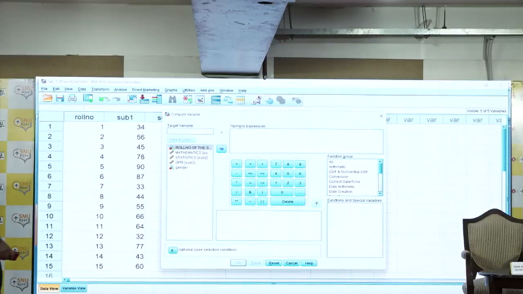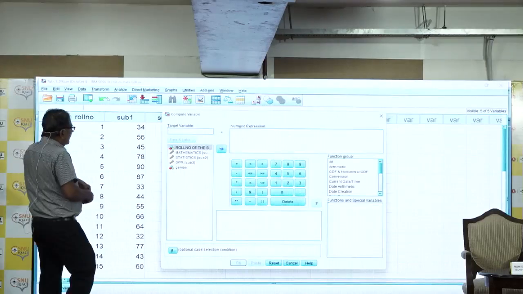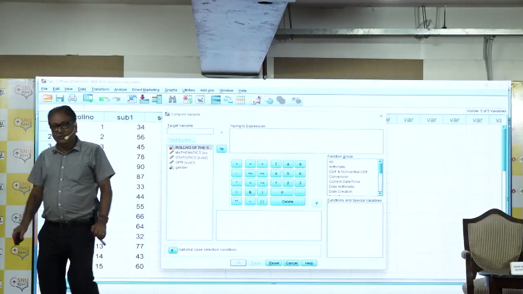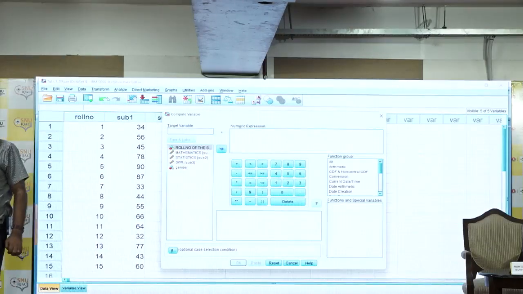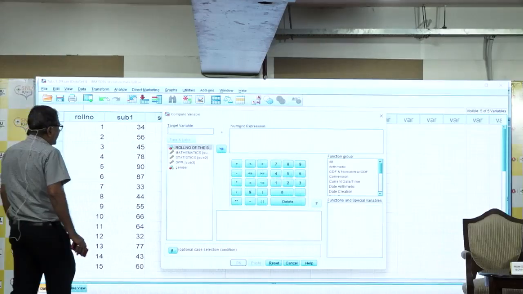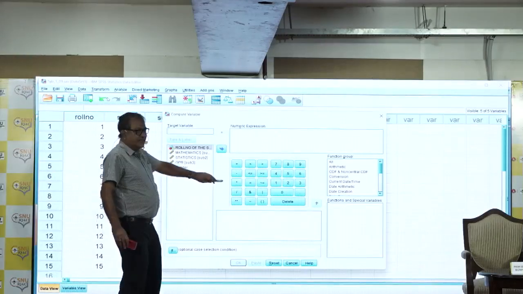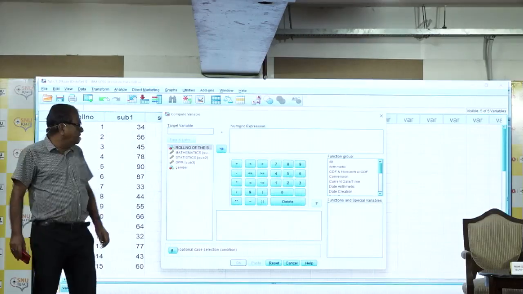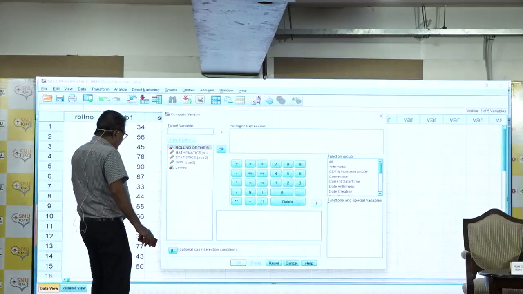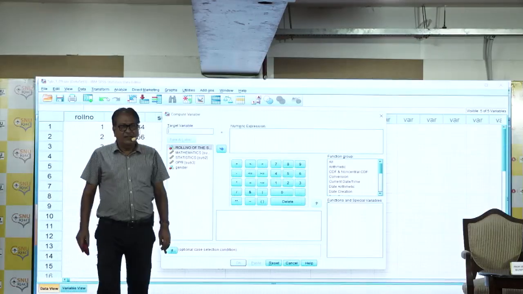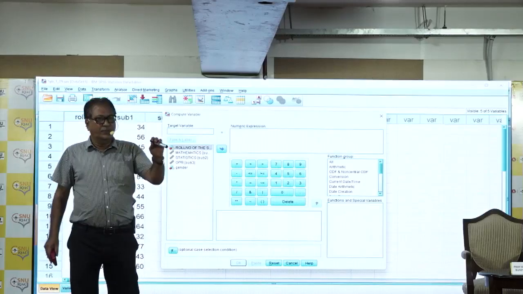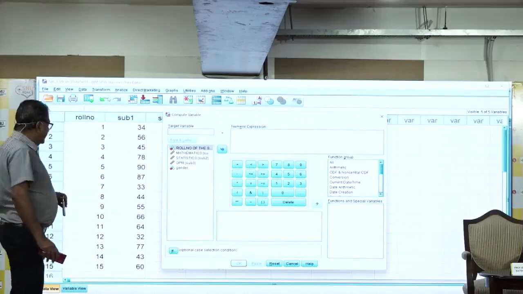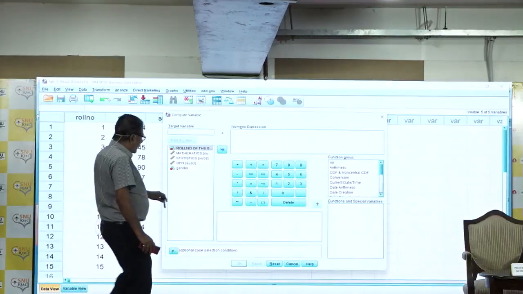These are called different panels of the menu. Panel, P-A-N-E-L. And this is called the inbuilt calculator in SPSS. And in any software there are some conditional loops, for loop, if then else. So this is the box for conditional statements.